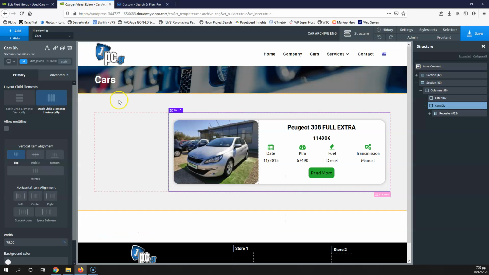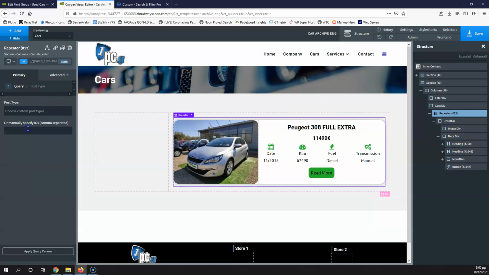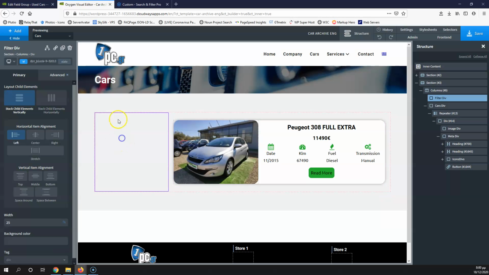Let's go first and see the template. This is the archive template. I'm going to save it once. So I have already created the repeater element, and it's grabbing something from my custom post type, which is cars. This is a used cars website, and this is the repeater element, which has the query, post type, and cars inside here. This is the div that I'm going to use for the filters. It has a width of 25%, as you can see.